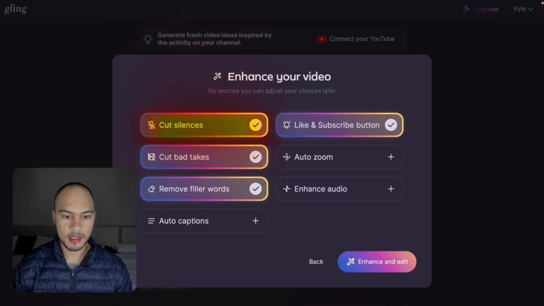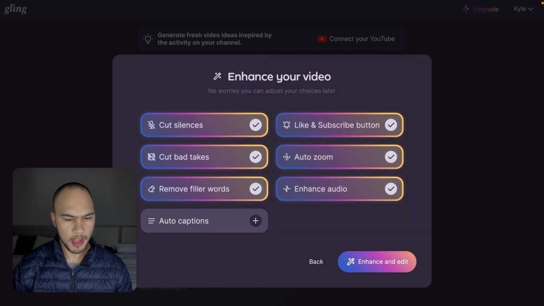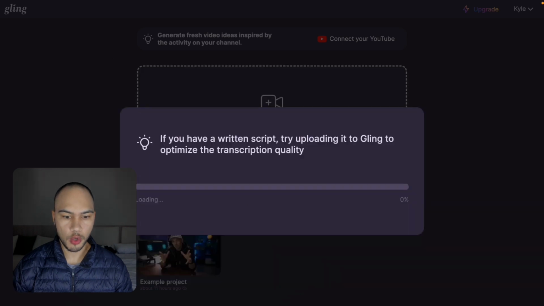So I want to cut silences, cut bad takes, remove filler words, add auto zoom, and enhance audio. I don't need subtitles or captions, so I'm going to leave that out. And I would like to add a like and subscribe button. So once you have completed that, select Enhance and Edit. Your video will then start processing.